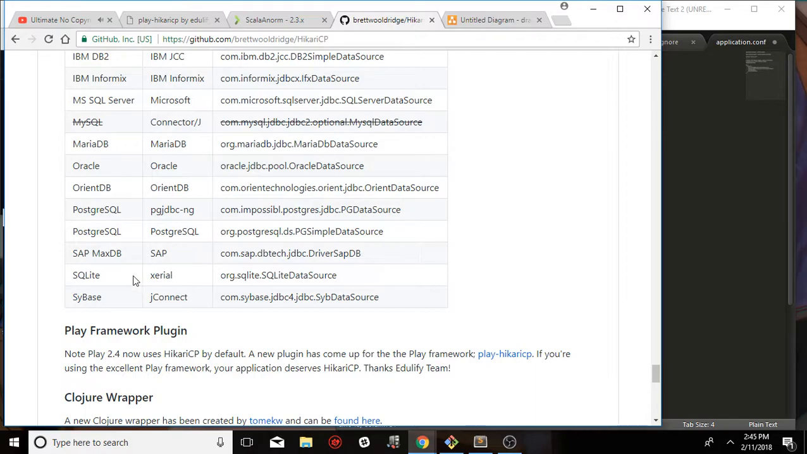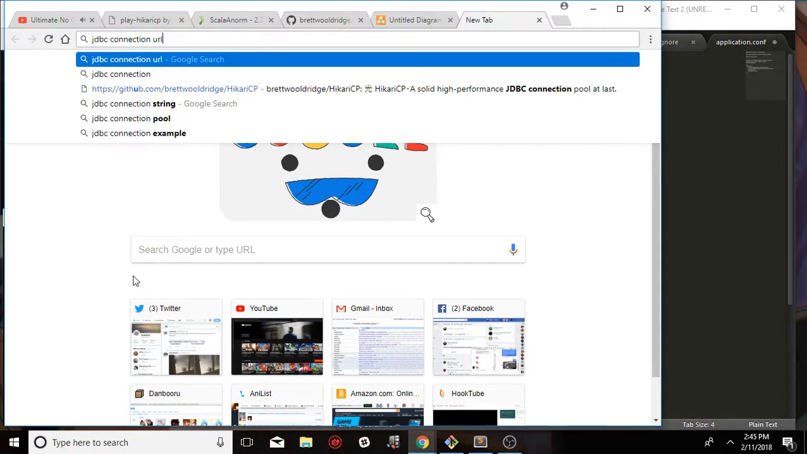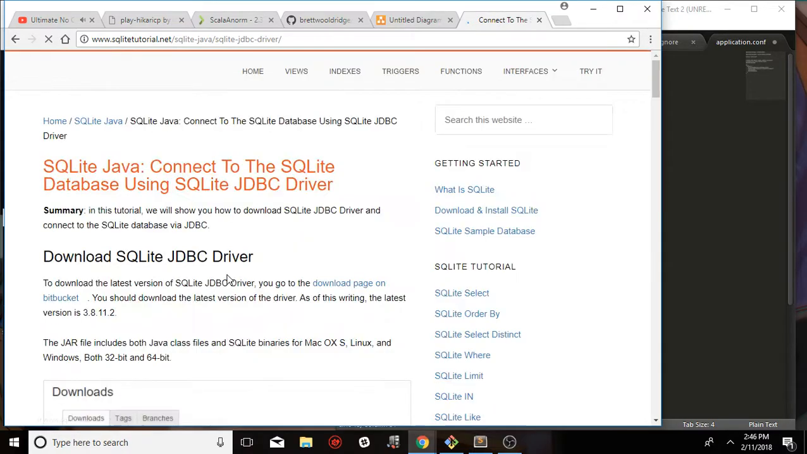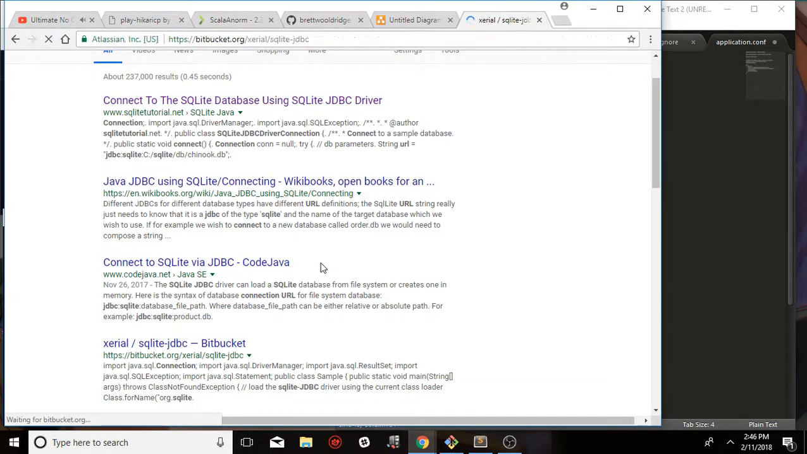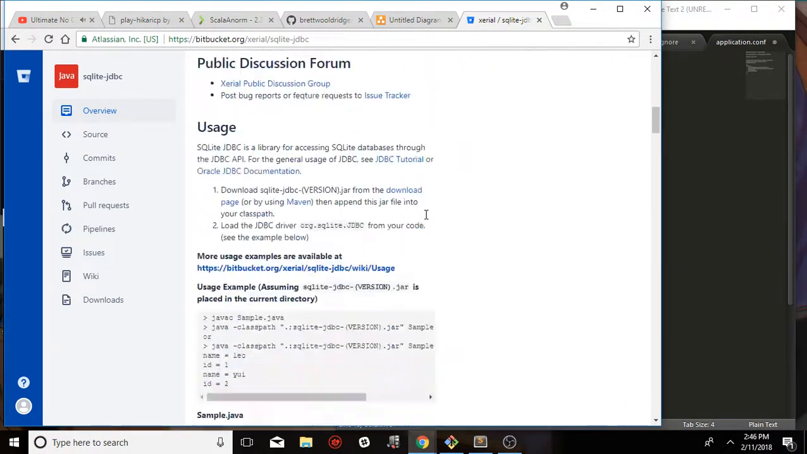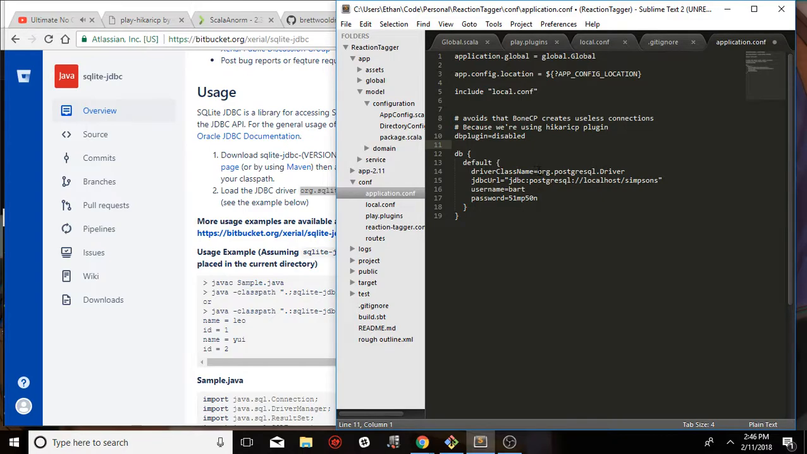So, you know, kind of is a question here. Let's just search for connection URL for SQLite. I never use SQLite. Serial. Wait, there it is. So this is what Hikari is using from the looks of it. So that is the driver class. So that's what we'll be using.